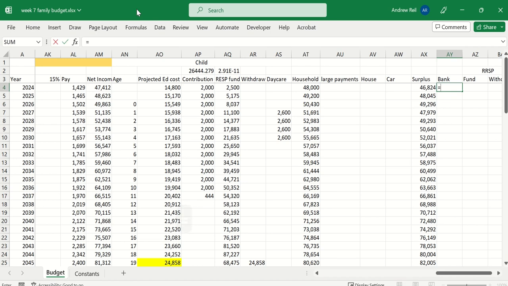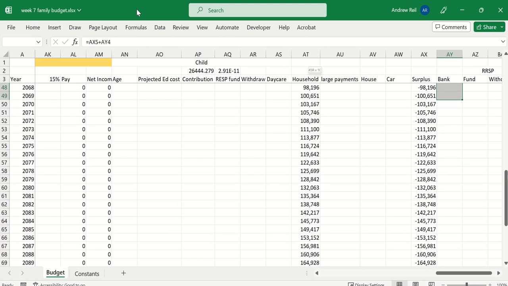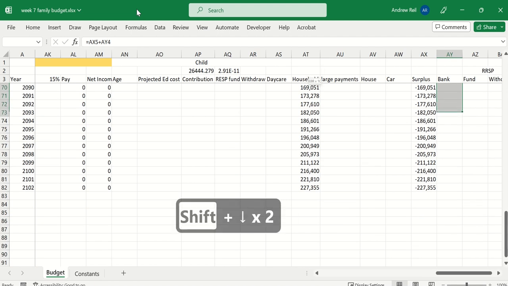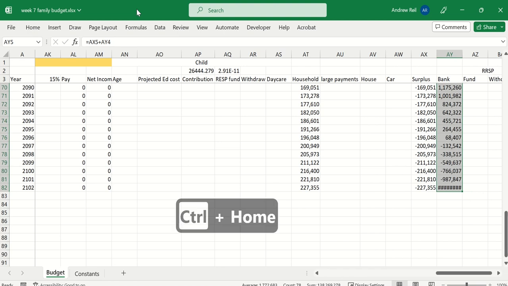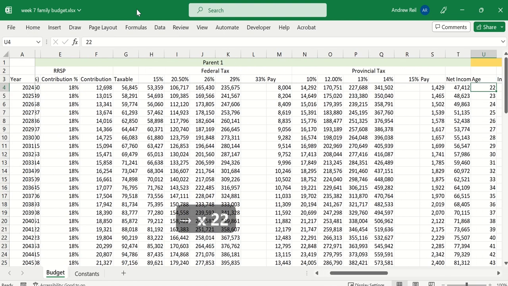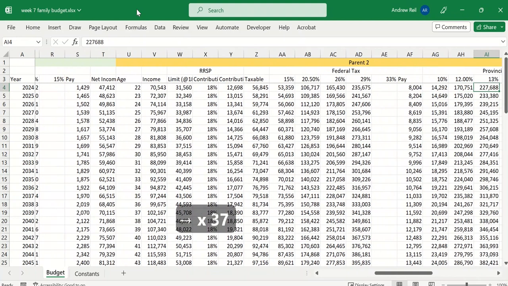So equal, and then for the first year it's equal to whatever is in the surplus. Enter. And then the second year it's equal to whatever is in the surplus plus whatever was last year. Enter. And then go back up to the one from the second year, shift, and then page down, page down, page down, and then just arrow it down to the last, Control D, Control O. Good.